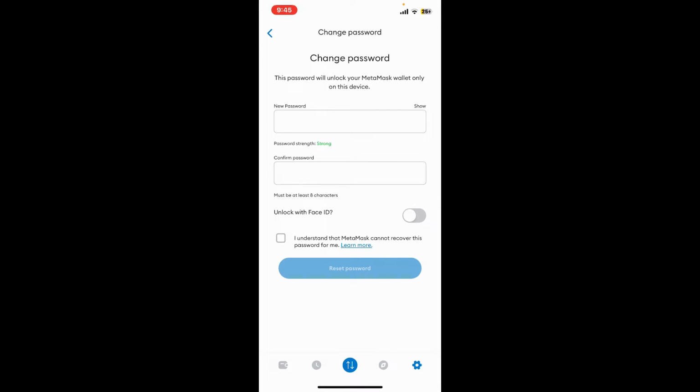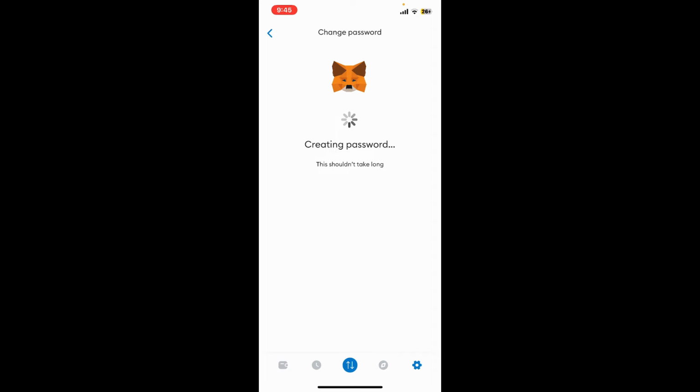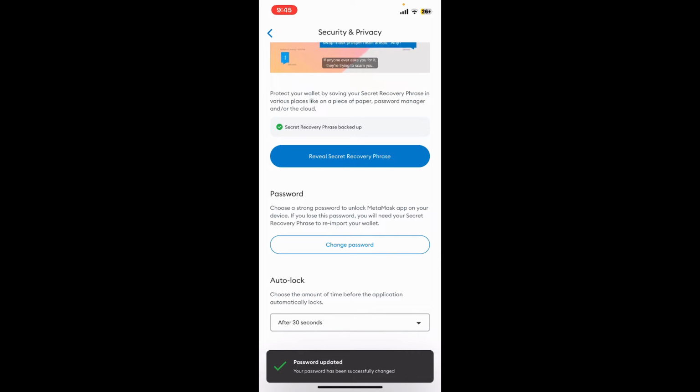It'll then ask you to create a new password for your wallet. Remember that the password will only unlock your MetaMask wallet on this device. Enter the new password you'd like to set and confirm it by entering it once again in the next field. Once you are done, tap on the little box at the bottom and tap on reset password. Wait for a few seconds and you have now successfully updated your MetaMask wallet's password.